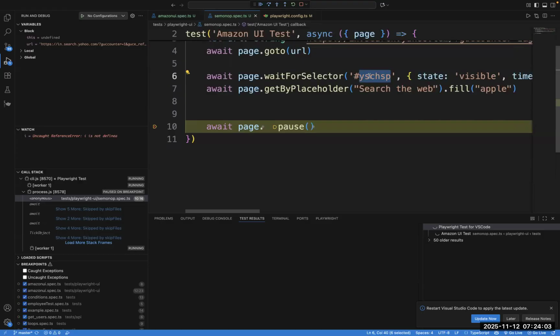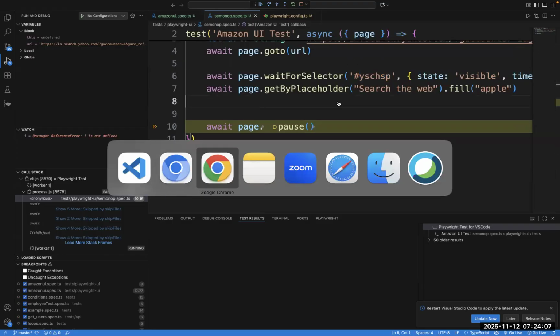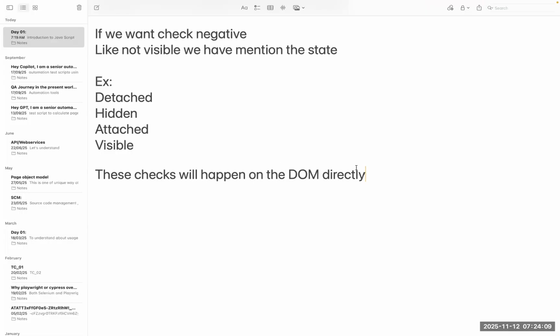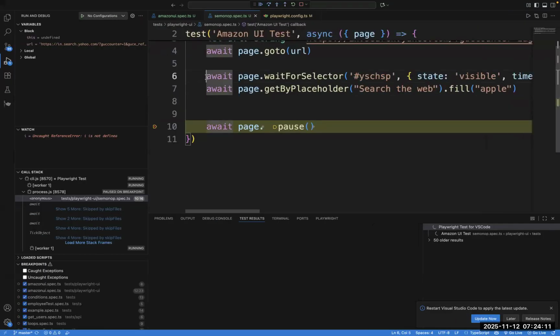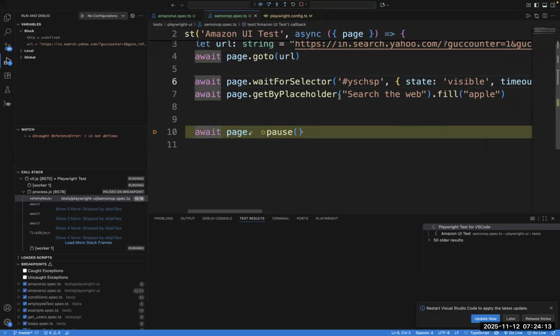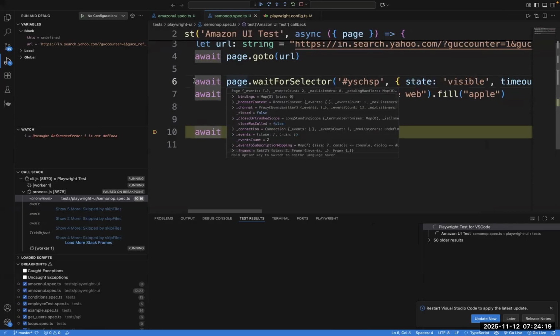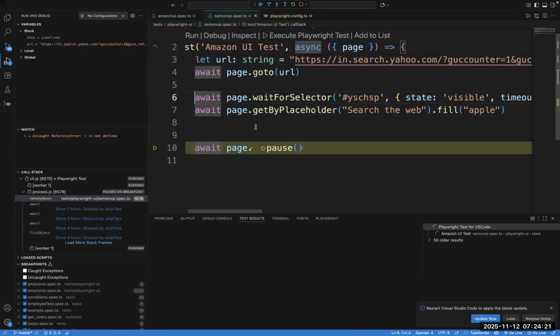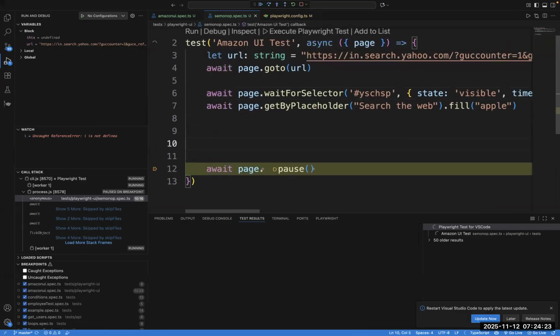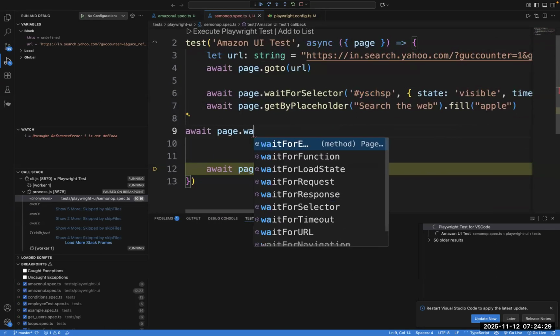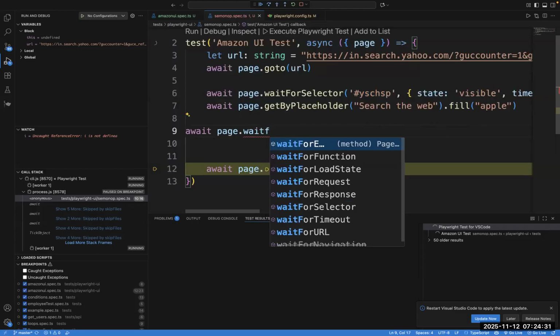Okay. So there is another type of wait strategy available for us, which is called wait for. What is that? Wait for. Okay. Let's see what that wait for is. Await page dot wait for.